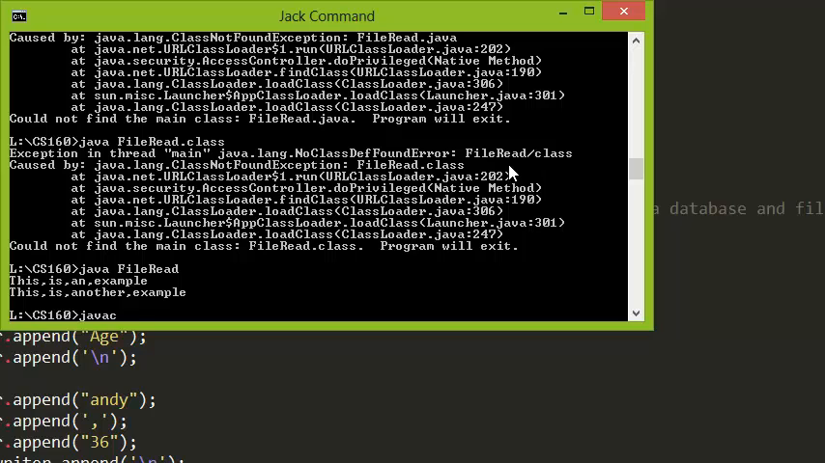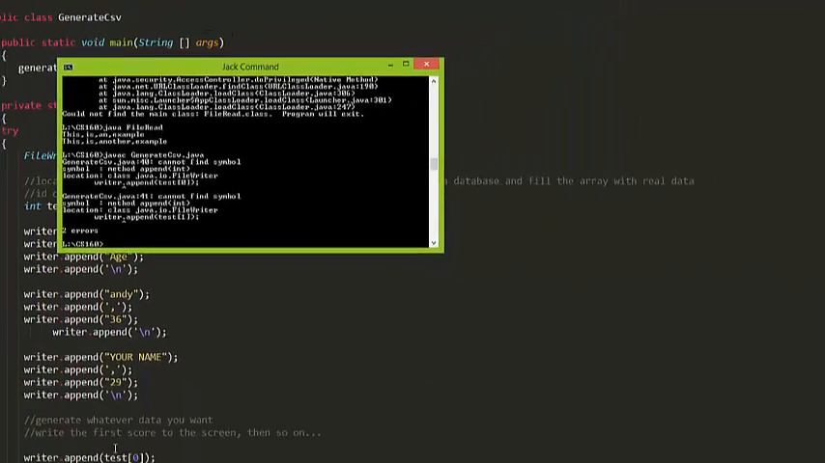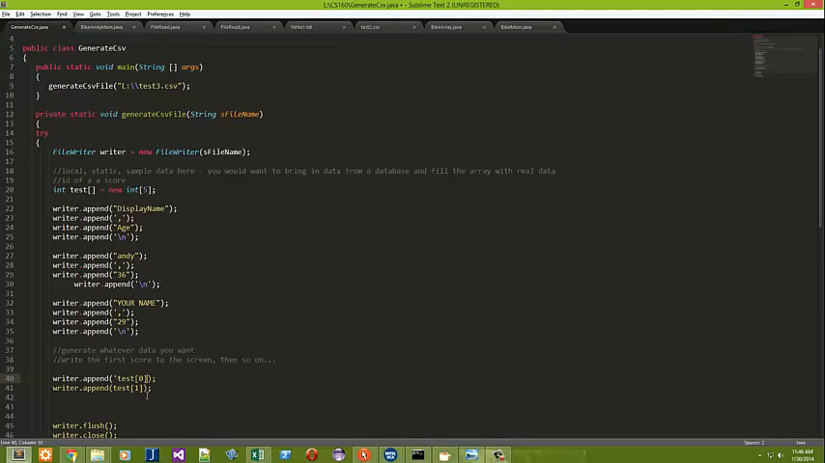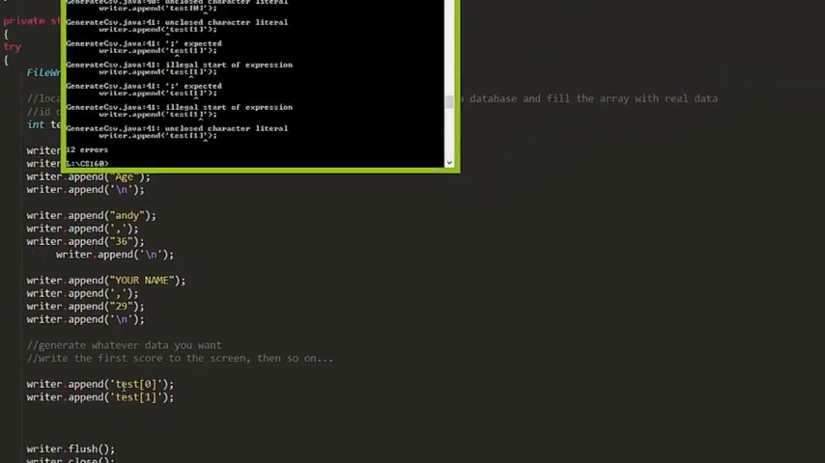We will compile it on the command line here. We have an error, can't find symbol, writer.append. Oh, it looks like it has to be a string. So let's put this in single quotes. Save that, recompile, reattempt. Doesn't like that either. Unclosed character literal. Let's put it in double quotes.